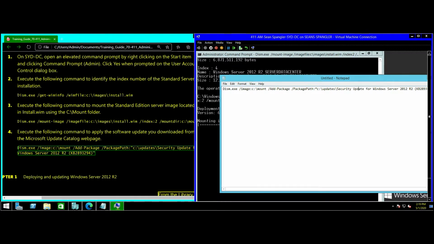So again, let's look at this. So we're using the command dism disk. The image is in the C drive in the mount. We're going to add package. The package path is the updates. The file is the security updates for Windows Server 2012 R2. So we're going to inject that package into it. Cool. So I'm going to Control A, Control C.